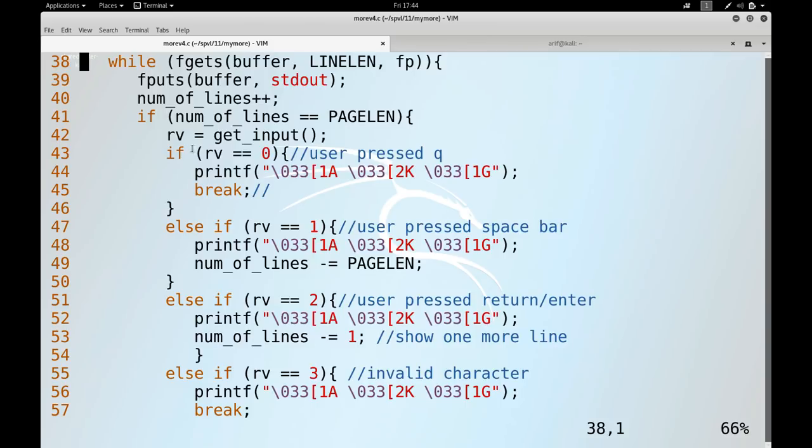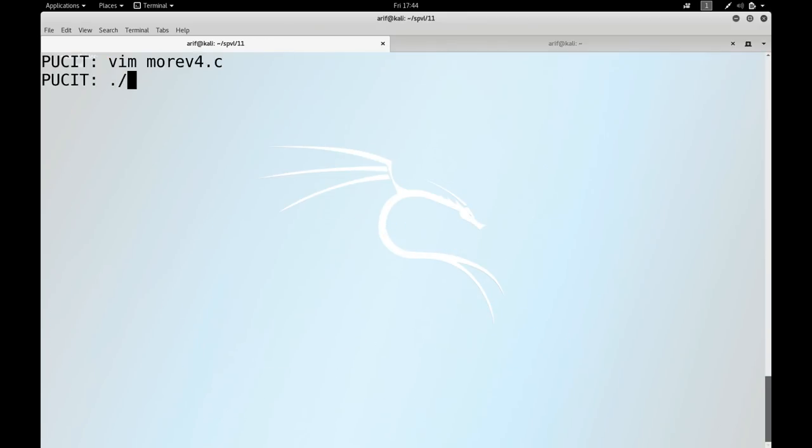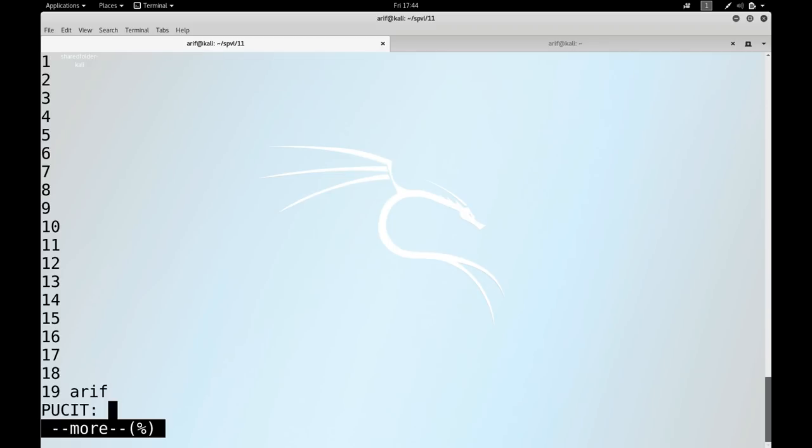So we get a 3 in RV. If we get a 3 in RV, what happened is this, the loop breaks. Let me do it again. You see? Now how to solve this problem? To solve this problem, we need to study a bit about terminal.